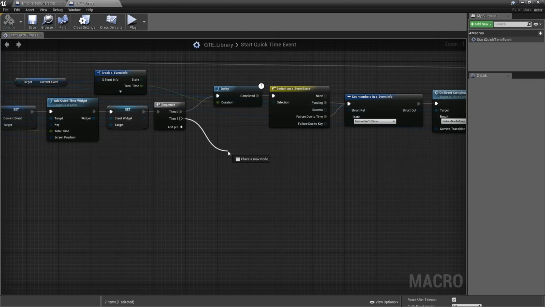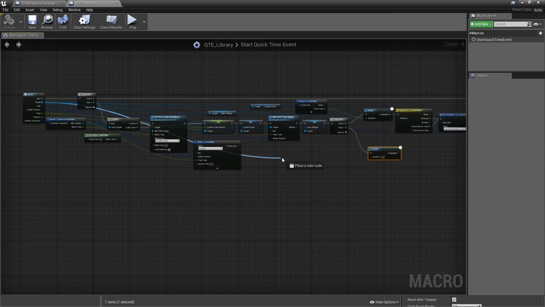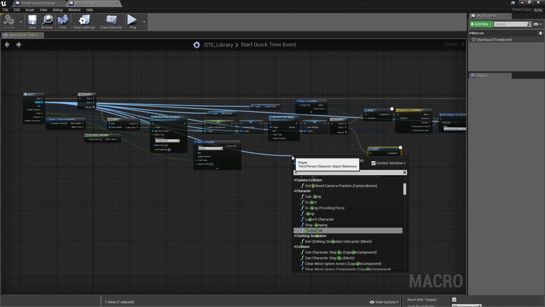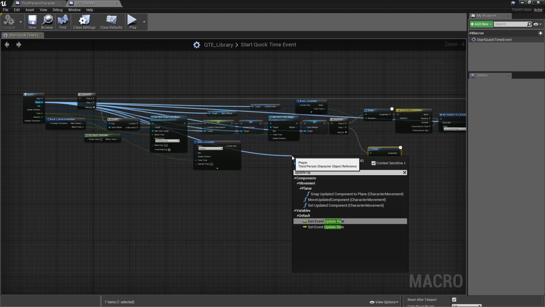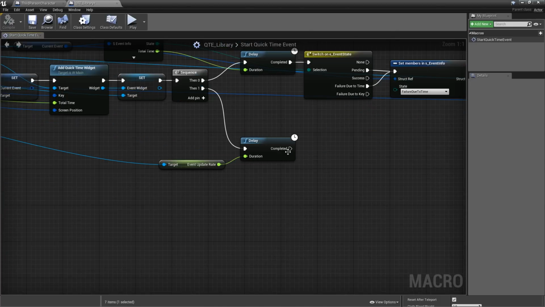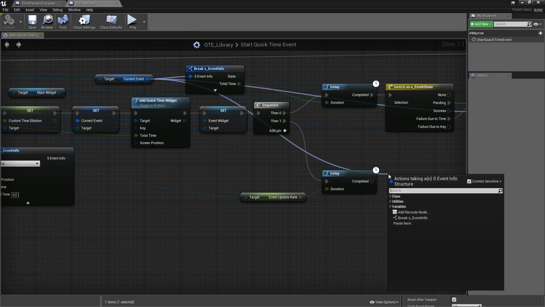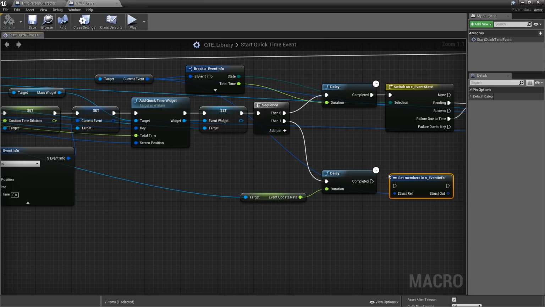For our then_one, we add a delay node. The time we wait will come from the player. So here let's get the event update rate, and hook that up to the duration. After that, we want to update the current event. So of the current event, set members again.